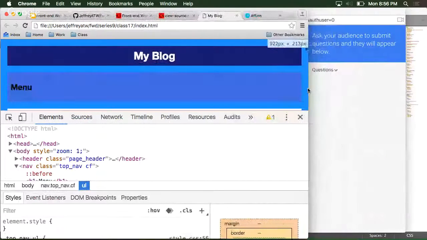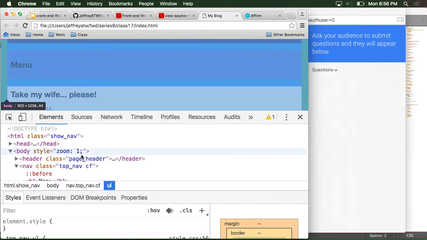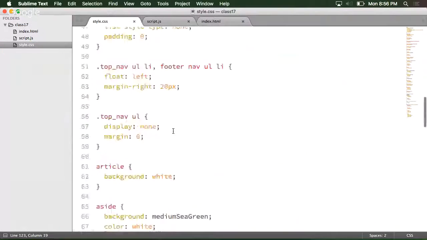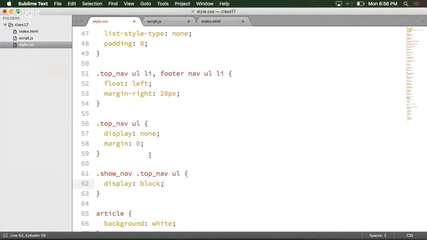All right, so we've got a similar thing going on. We don't have the cute hamburger, but we do have menu here. And when you click it, show nav is added. So next thing we need to do is write a rule that makes it so if show nav is on the HTML class, or show nav wherever, it doesn't really matter if it's on HTML or anything, as long as show nav is somewhere near the top, or near the very root of the structure, that the UL inside the top nav actually shows up. So the rule looks like this. I'm going to say show nav top nav UL display block.